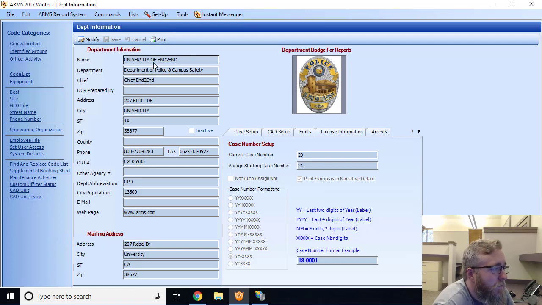So in my case here, my department's name is University of N2N, and that'll be what appears at the top. Now anywhere that I have a department type, it's going to say Department of Police and Campus Safety. Anywhere my chief's name appears, it's going to say Chief N2N. Anywhere my address appears, it's going to be 207 Rebel Drive, University, blah, blah, blah. We move on down from there. This is very much a set it and forget it type environment here.